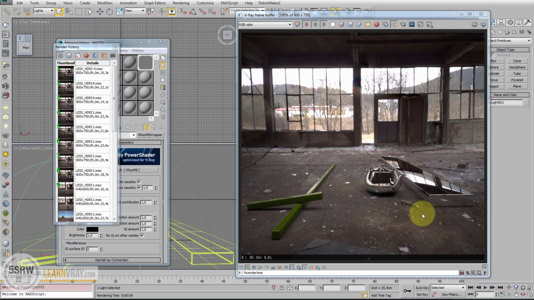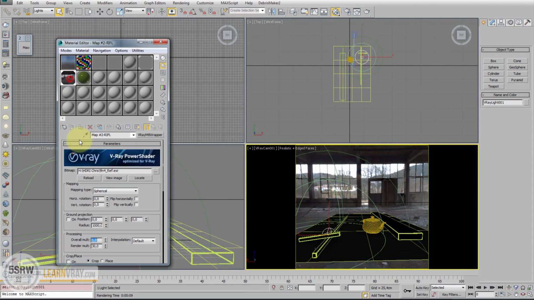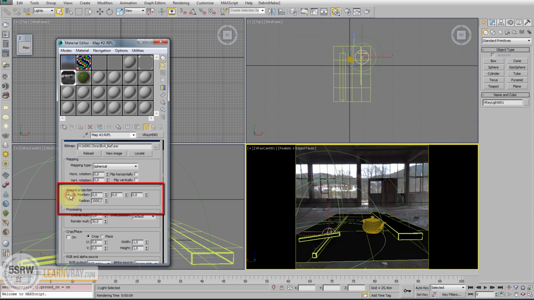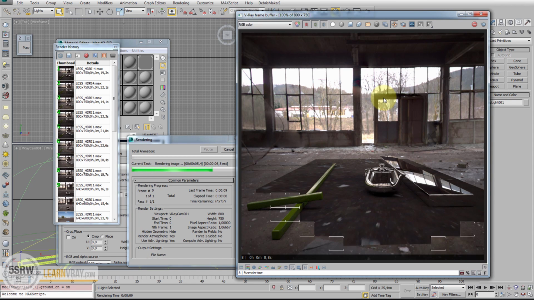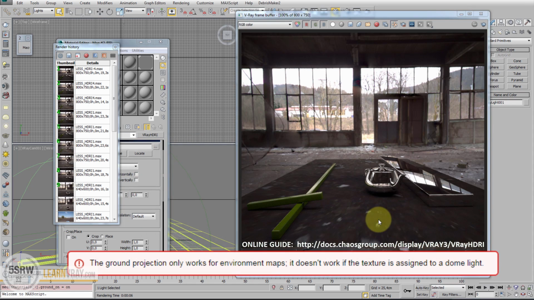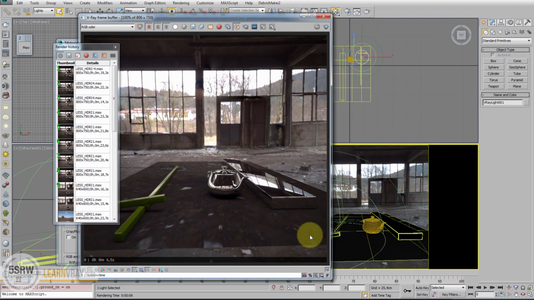We need to project the bottom part of the VRay HDRI on the plane in order to get a perfect match between the two perspectives. This is possible thanks to the ground projection option available into VRay HDRI node. Enable this and start the render. The option ground projection is available only for environment maps. What we are getting in this area is the background behind the matte object.